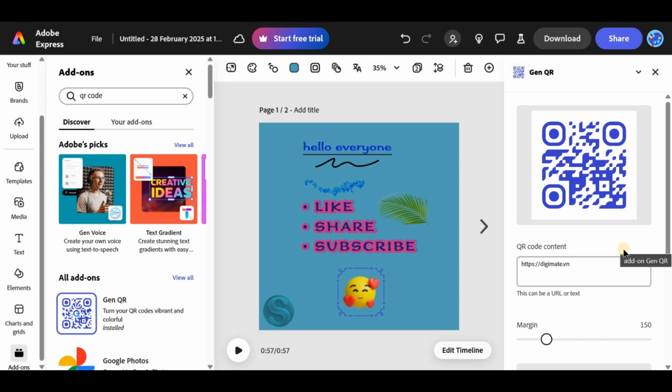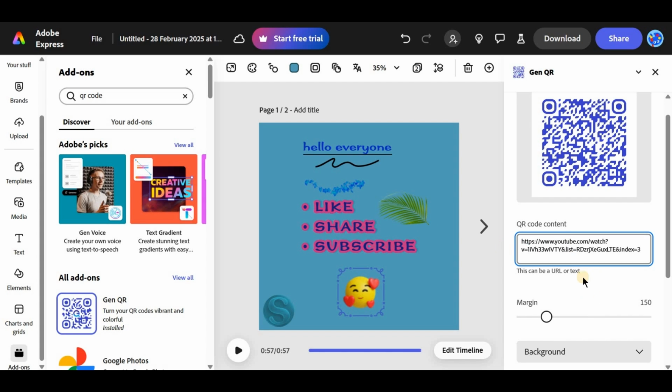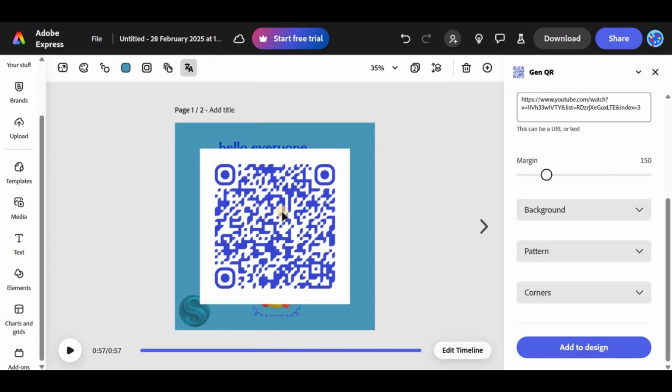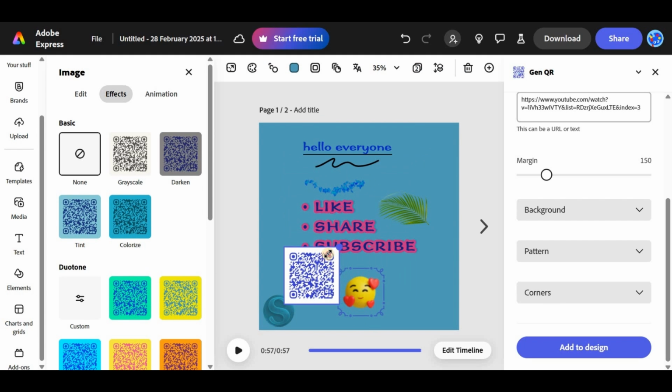Once your QR code is generated, you can add it to the design and now resize and position it anywhere on your design. Adjust the style, color, and position to fit your design perfectly. Use QR codes for links, events, promotions, or even your social media profiles.